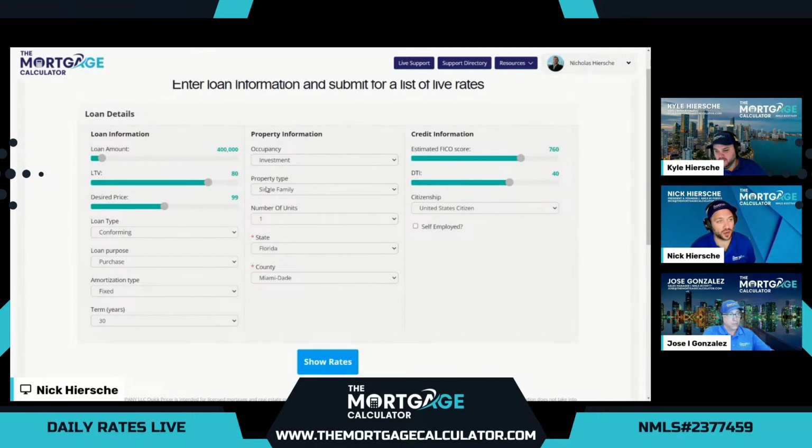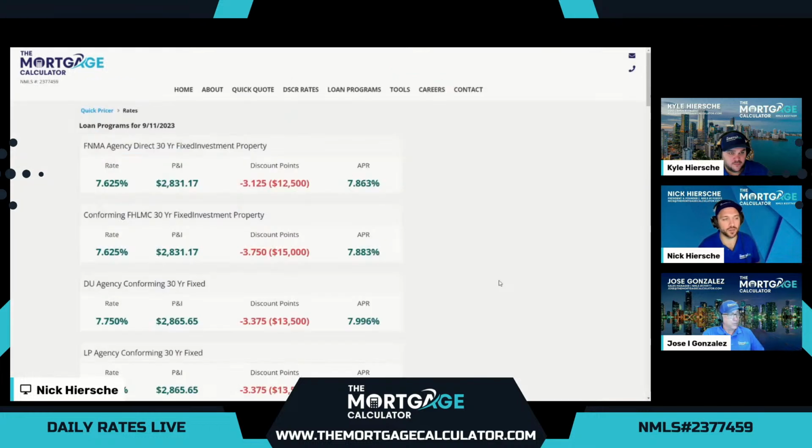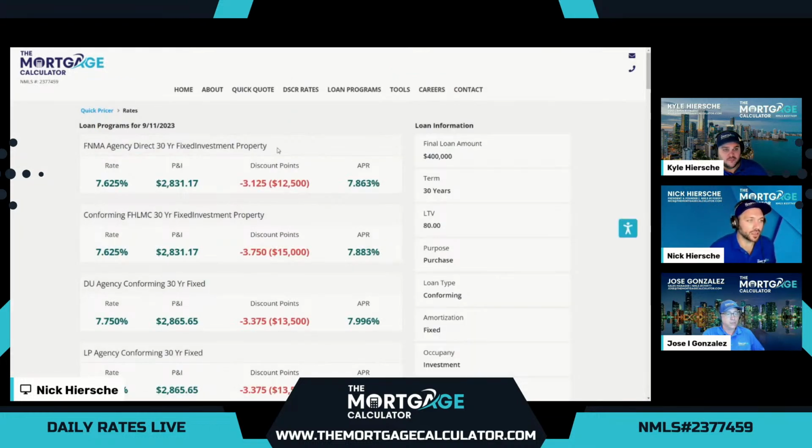So we'll set conforming. Everything else will stay exactly the same as all our demos. All we've edited here is the occupancy. So now we can see what adjustments the conventional programs have added for investment properties. So the best option here at the top, 7.625 rate, 3.125 discount points in costs, puts our final APR at 7.863. So it's a good option for our customers that want to qualify full doc conventional.